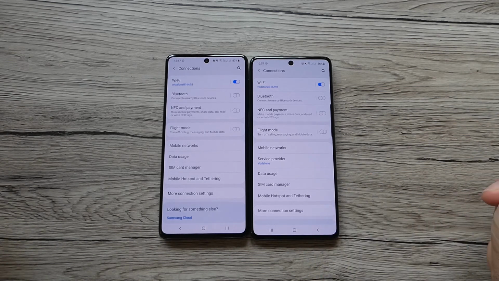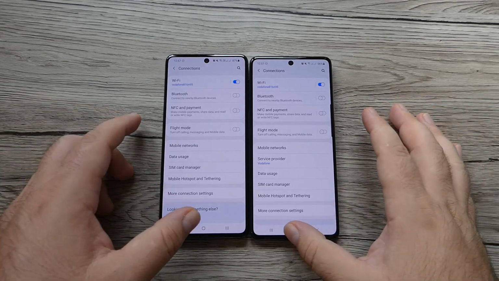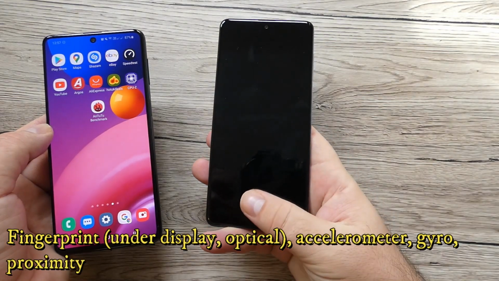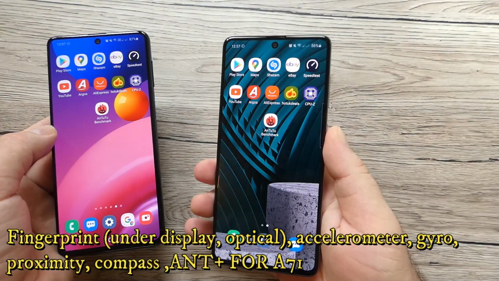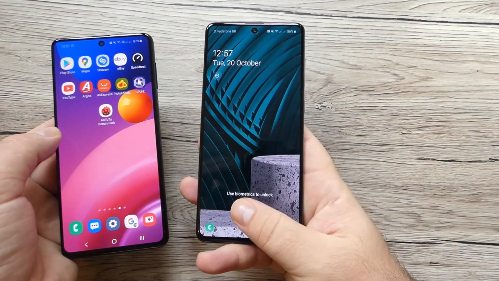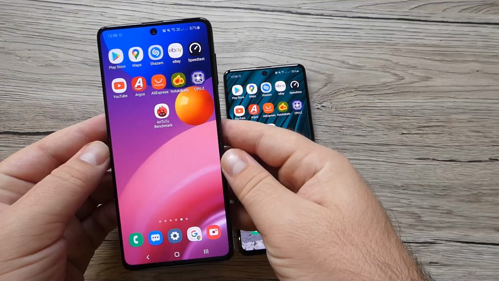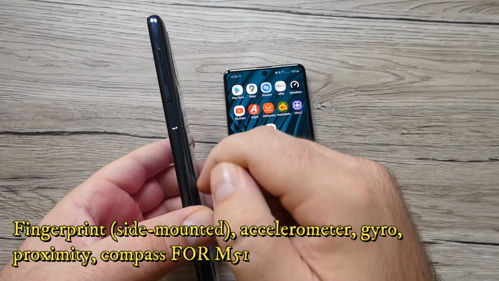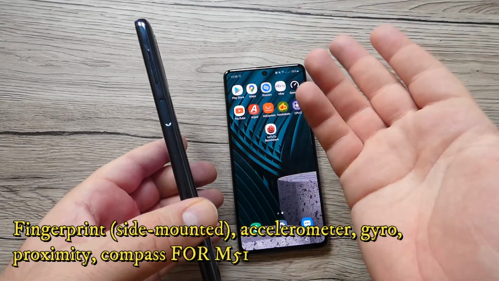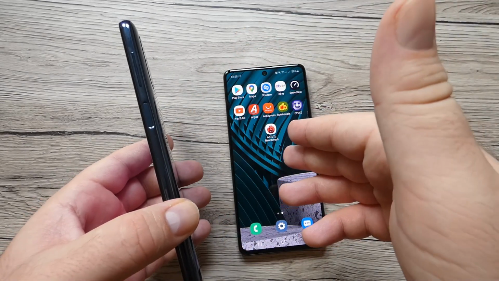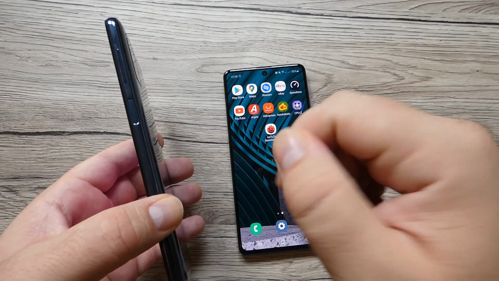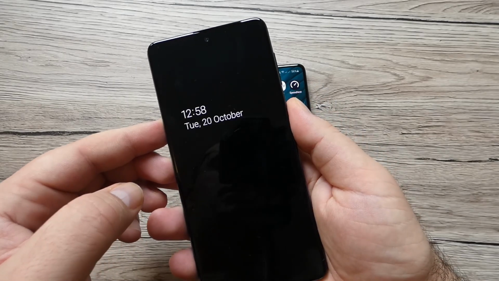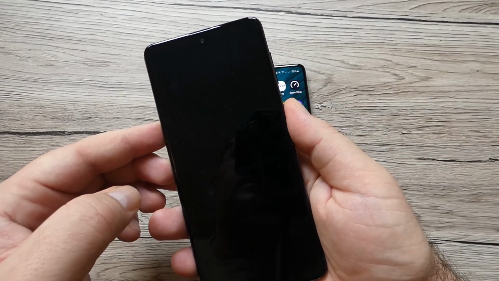Now the fingerprint on A71 is on the screen, which makes it a little faster, and I quite prefer the fingerprint on the screen. On the other side, we got the fingerprint scanner on the power button, which I don't prefer actually. I prefer the fingerprint scanner in the display like on A71, but it does work quite well, and yeah, I'm not complaining about this.